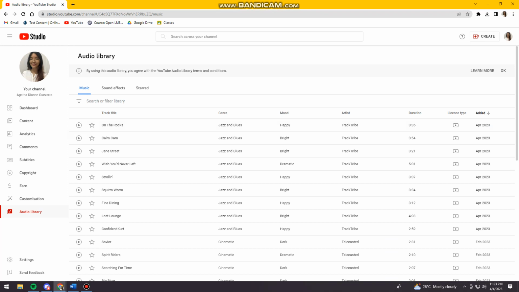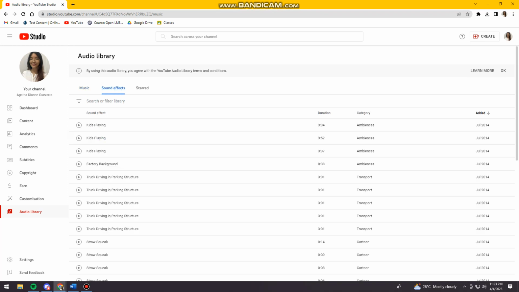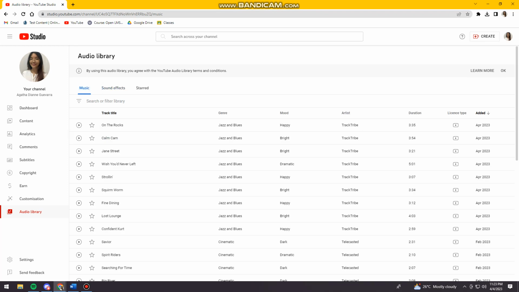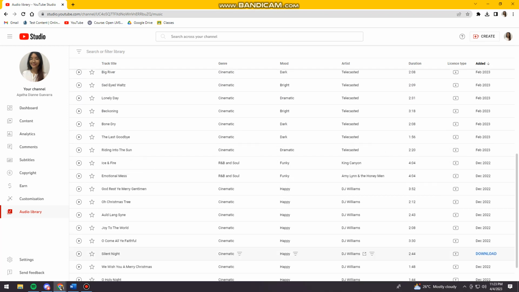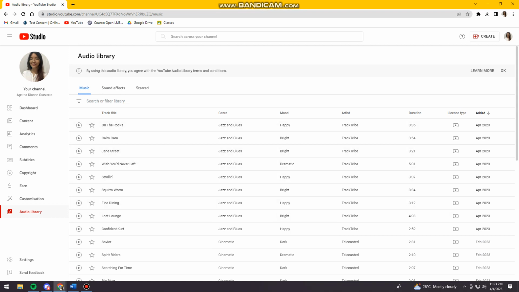You can also search for a sound effect like that. And if you want to download it, for example, this track, when you move your mouse on the music, you can see that the download button is right here. So just go ahead and click on that.